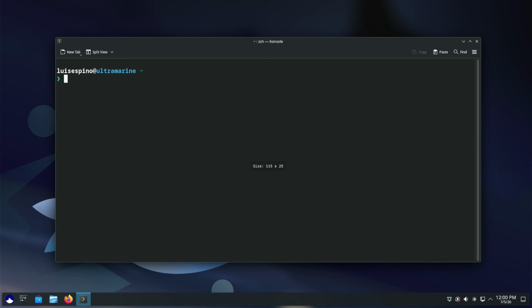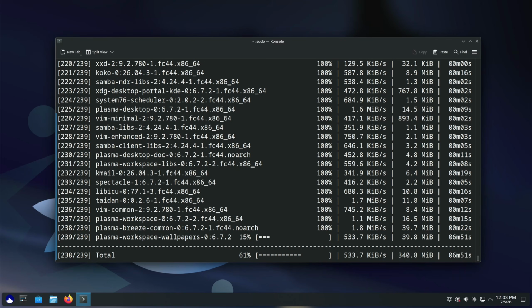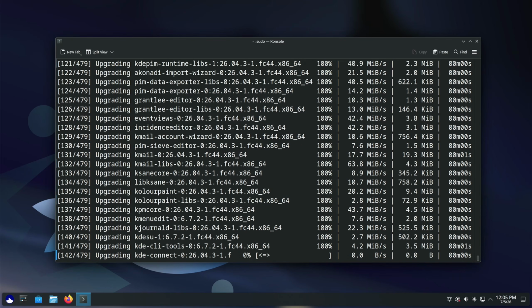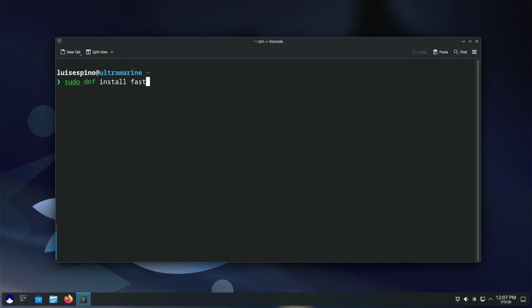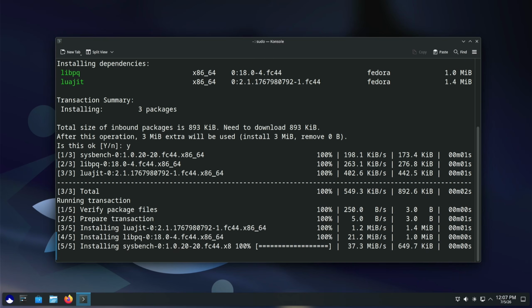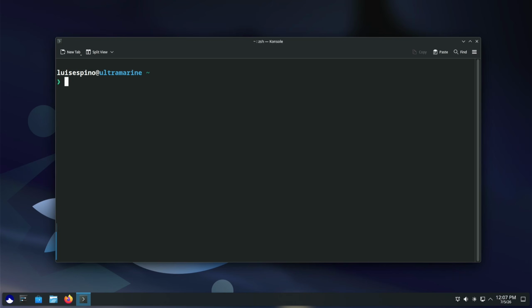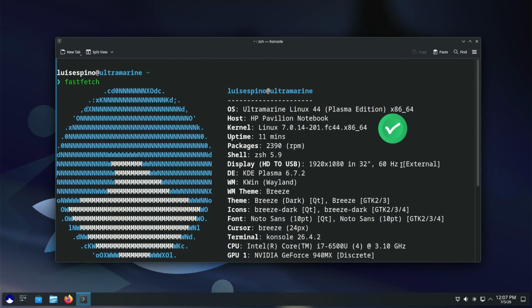We open the terminal and increase the font size. We update the system with DNF update, waiting for it to download and install. Now with DNF updated, we install FastFetch and Sysbench. These packages are used to see system info and do performance tests. We run FastFetch and see that the kernel version is very recent.